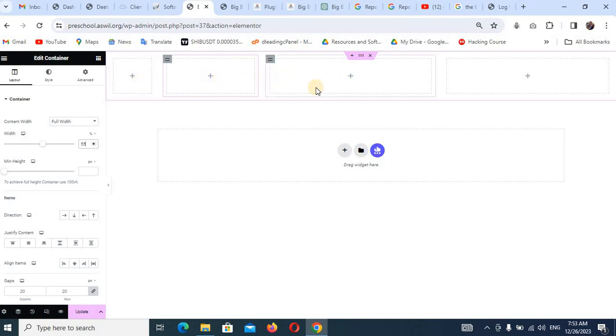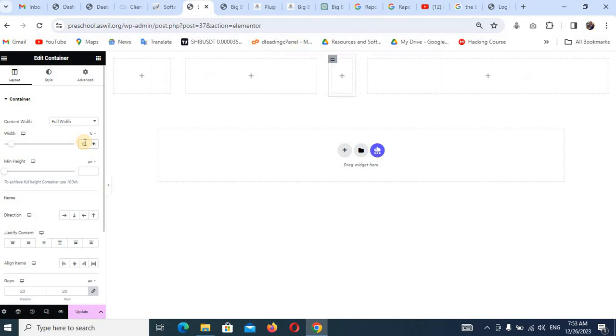So I'll turn this one to 10. So let me come here, click on this one, change it to full width and turn it to 10, and click on this one, change it to full width and turn it to 10. Can you see now? Fine, we are moving.